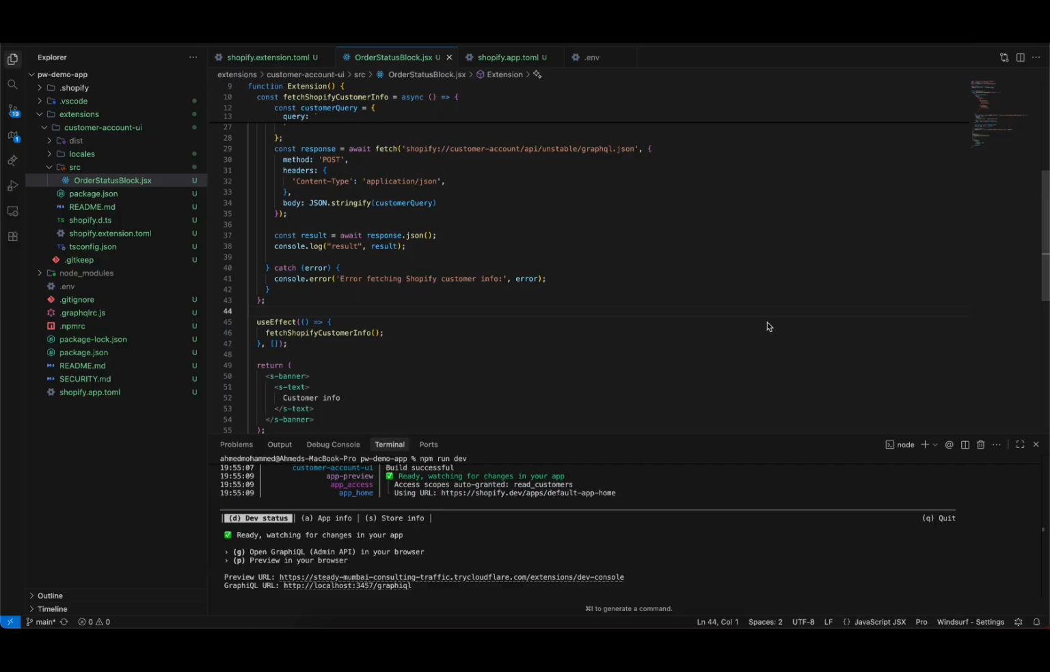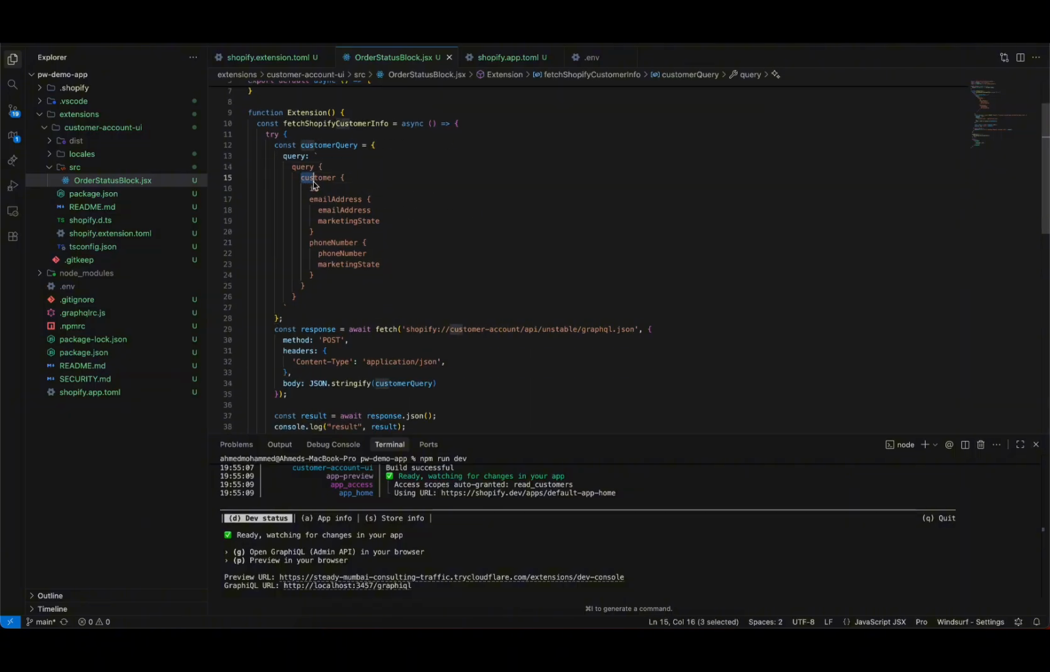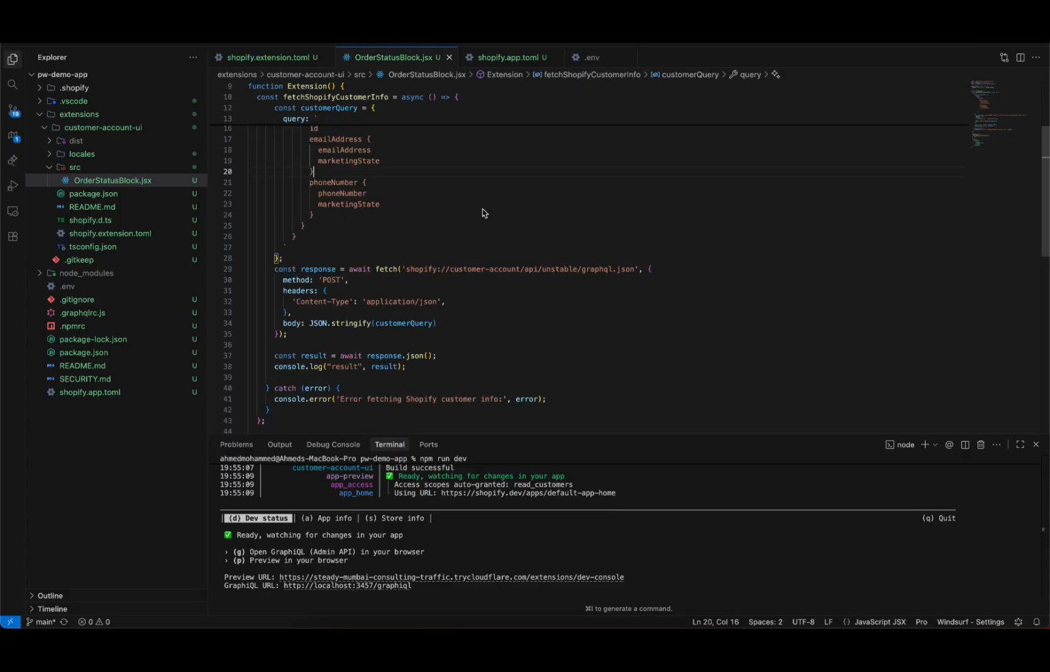Today I'm just going to quickly run through how to actually get customer information from Shopify's UI extension. There's a couple of things that you need to do firstly. I have some code here which basically queries the customer, gets the ID, and then gets the email address and the marketing state, and also the phone number and the marketing state of that phone number. So we just say subscribed or not subscribed, something like that.